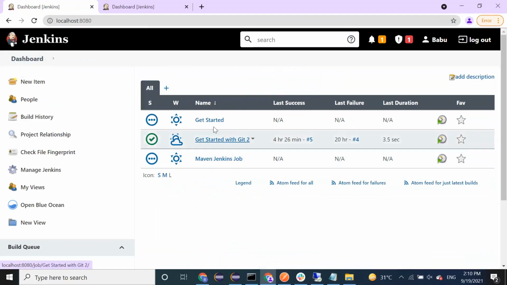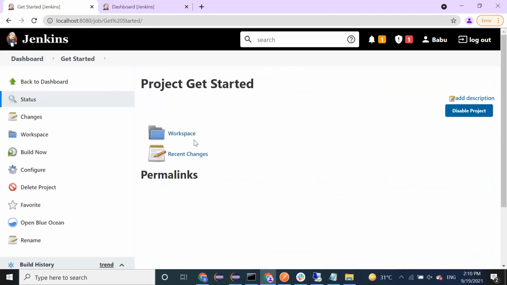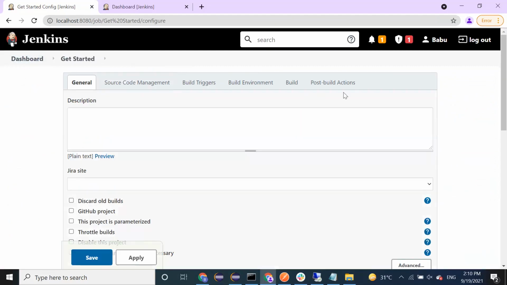In yesterday's freestyle projects, on the configure page you would have seen only a few tabs, right? Some of the few tabs that you see generally yesterday. We did not go deeper into yesterday's screens, but you saw some of them already, correct? Okay.